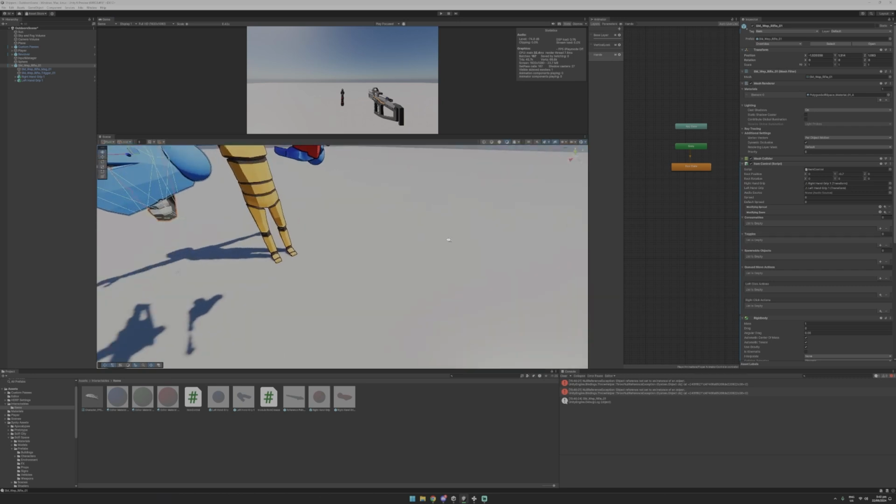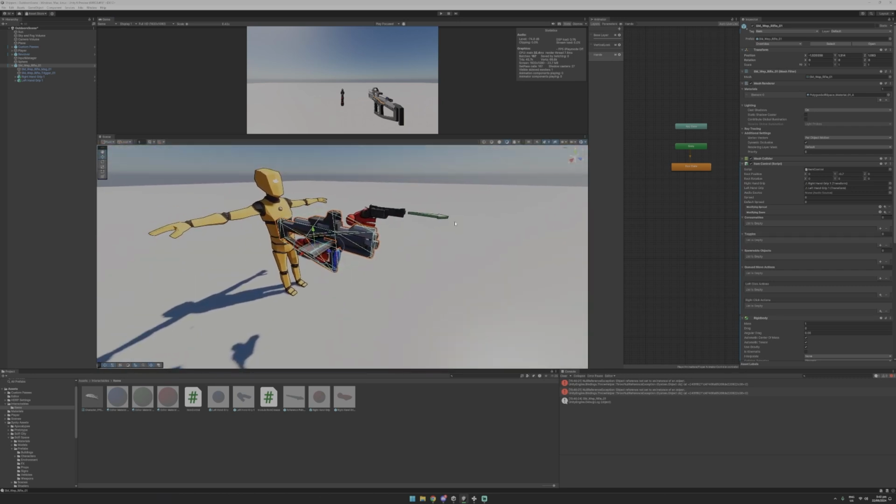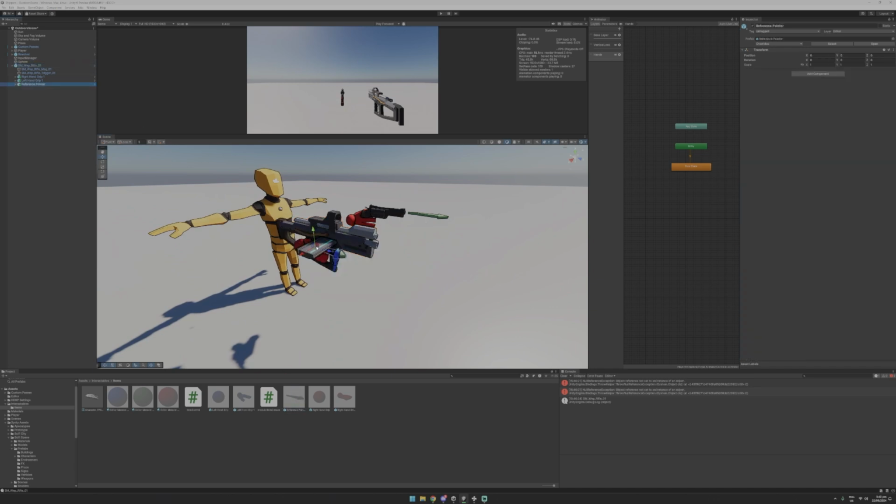Let's have a look at the fun stuff, like how to make it shoot stuff. So on this other gun, you can see I've got this little green arrow. I call this a reference pointer, so I will drag the reference pointer onto the rifle, just like I do with the hands, and I'm going to put it where the bullet should come out, which is right here.